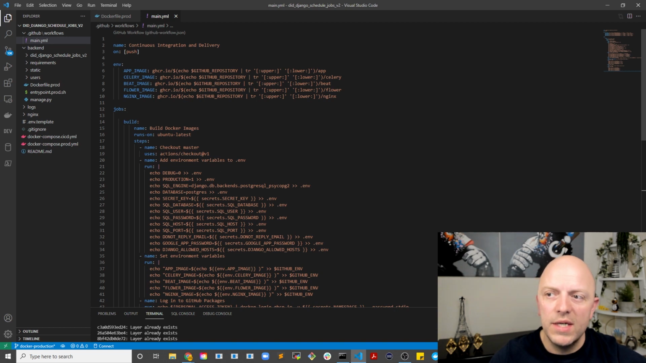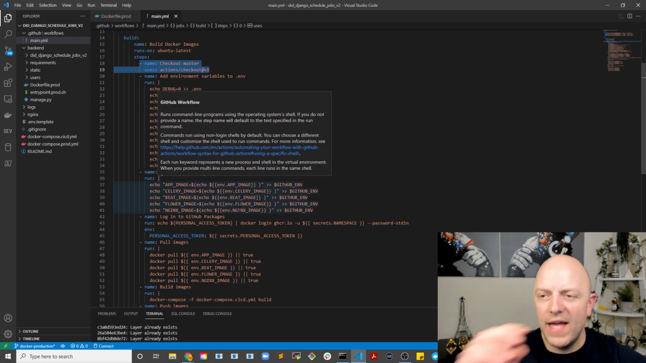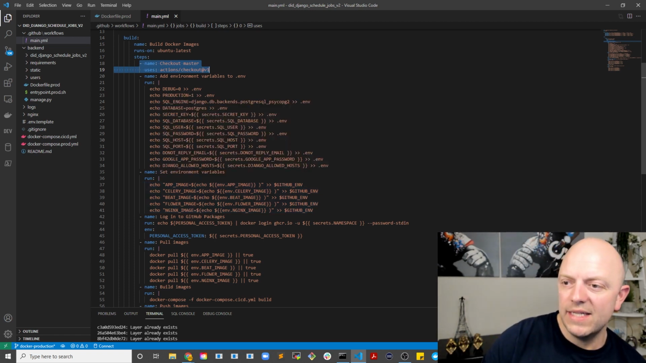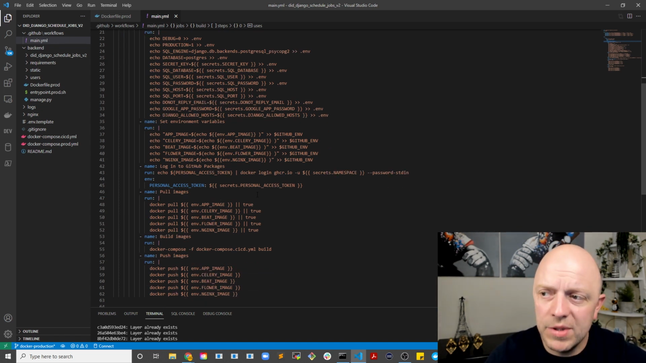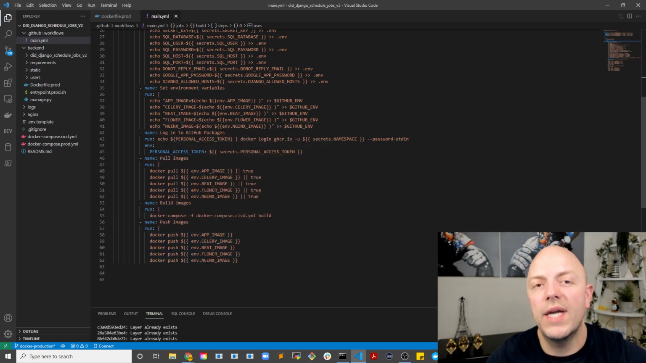We're checking out master. There's the actions checkout one. This is what you're going to need in your workflow anyway. Then add environment variables to .env. We're using the secrets that we just created on GitHub to create a .env file, setting our environment variables. So we echo: if there is a GitHub env, then use that; if not, we're going to need to create it. We use our personal access token to log in, pull the images, then use Docker Compose and the CICD YML file to build it, and then push those to GitHub. This is the build job.